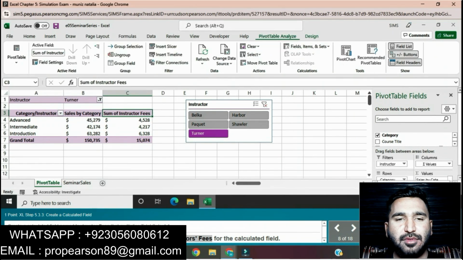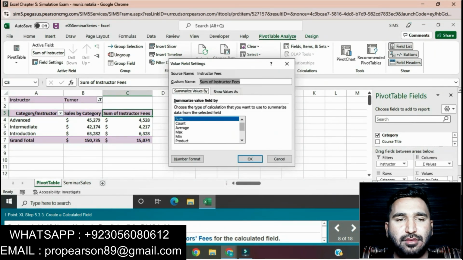You can change the sum of Structure Fees. Go to the pivot table analyze and then click on field value setting. You can change this name. Custom name will be changed to Structure Fees. Okay, then click OK. Press OK. Custom name will be added here.